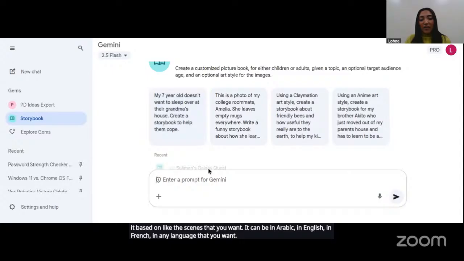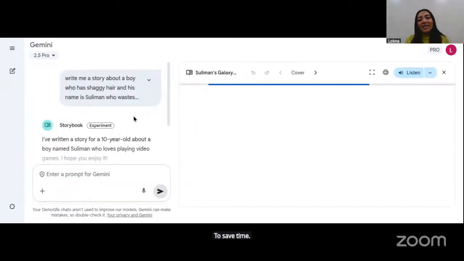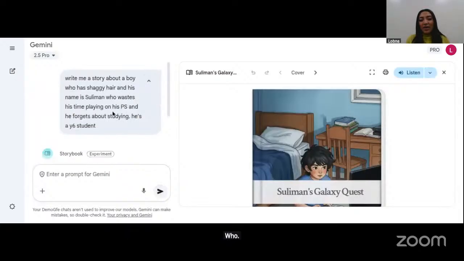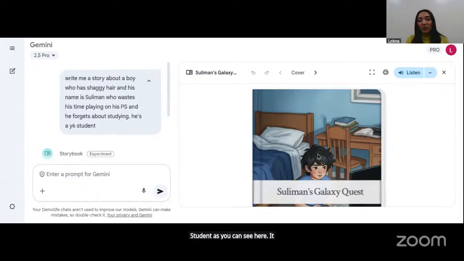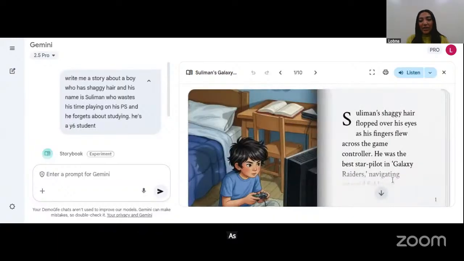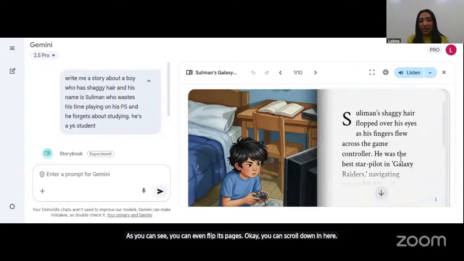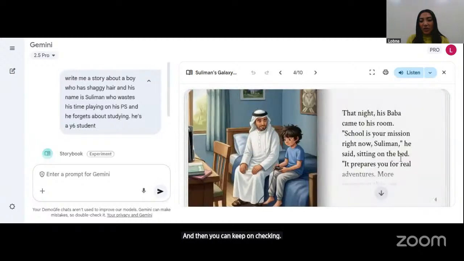So I have created one before that I can show you to save time. I've asked it to write a story about a boy who has shaggy hair, and his name is Sulaiman, who wastes his time playing on his PS and he forgets about studying. He's a year 6 student. As you can see here, it generated the story for me right away. Sulaiman's Galaxy Quest. As you can see, you can even flip its pages. Okay, you can scroll down in here, and then you can keep on checking the pages of the story.